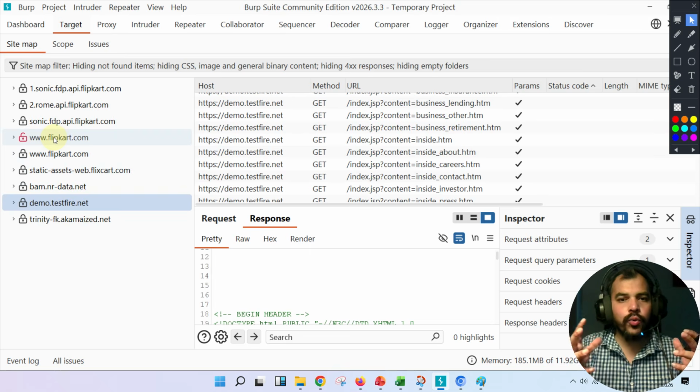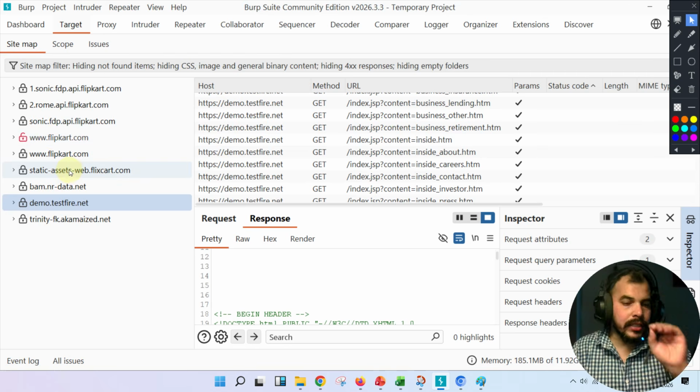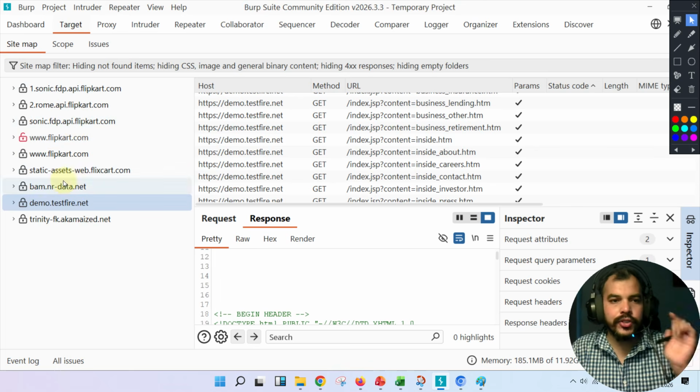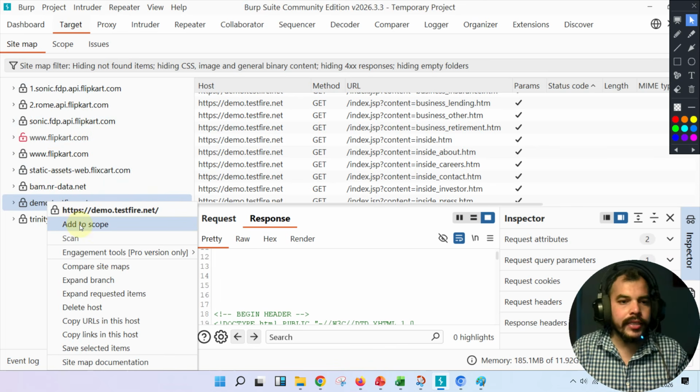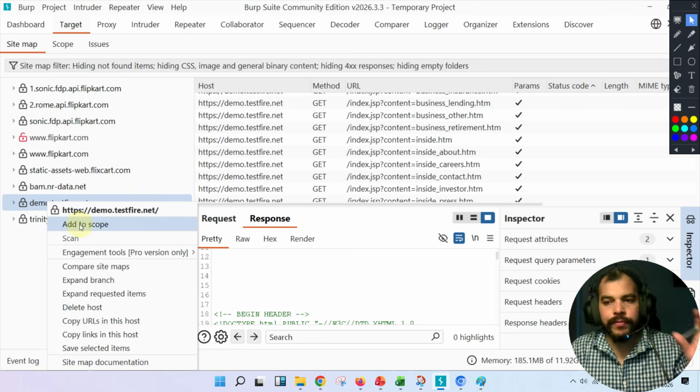Now let's suppose you are trying to do a bug hunt on demo.testfire.net. So what you have to do, you have to tell this software, this is my target. So that's why the target tab is there. You have to right click on it, and there is an option add to scope, which means now it will try to identify bugs only within this scope, and also the other features which we are going to use in our upcoming videos. Okay, so that will work only on this specific scope.